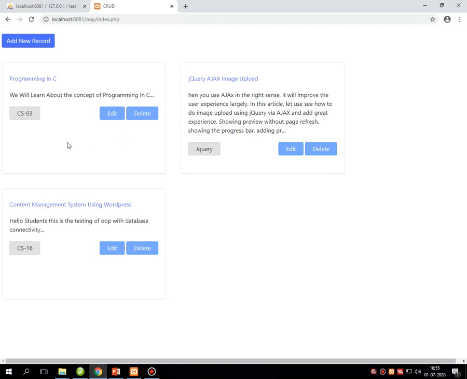It will create this first window on the screen where you can see the title, subject code, and a description with edit and delete facilities. So this is just an output which I have demonstrated on the screen, showing what we are going to develop. So students, let's start by discussing each and every part of this entire program, how it is possible.